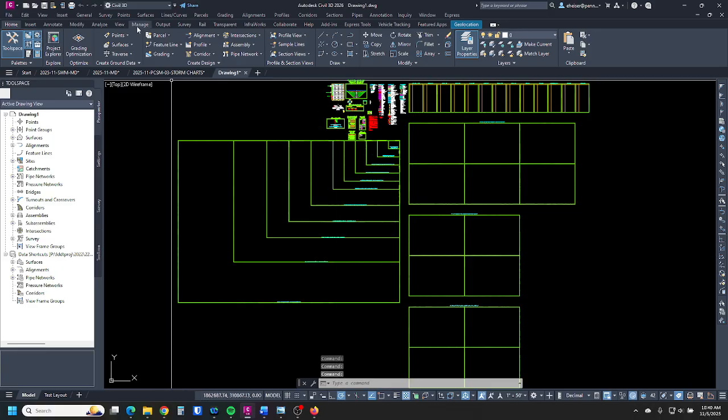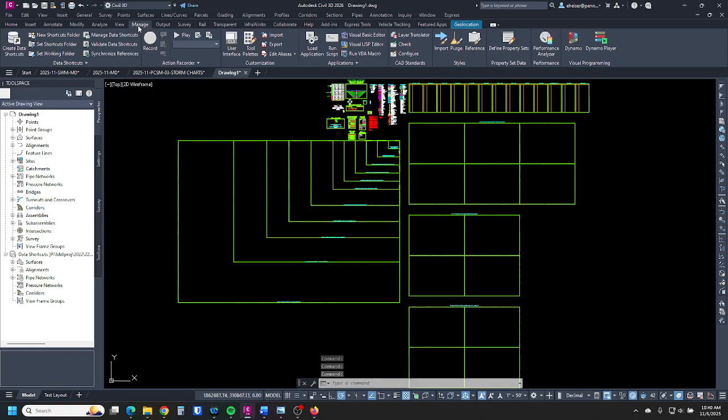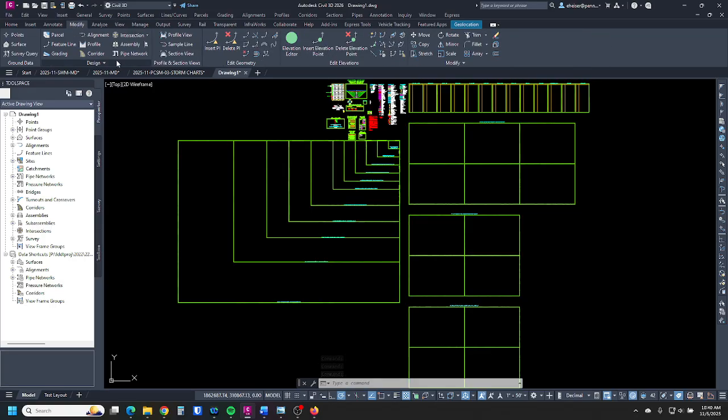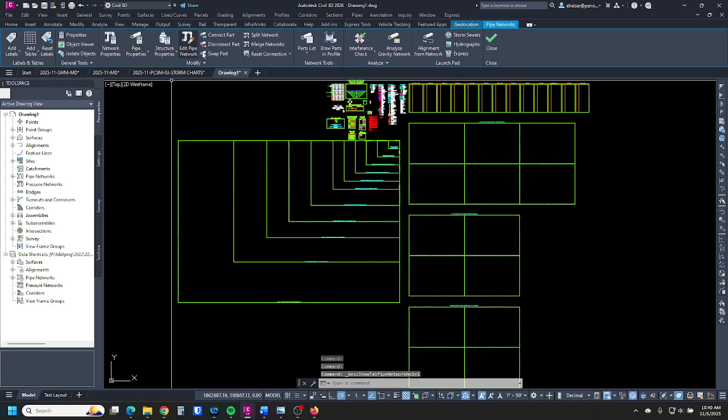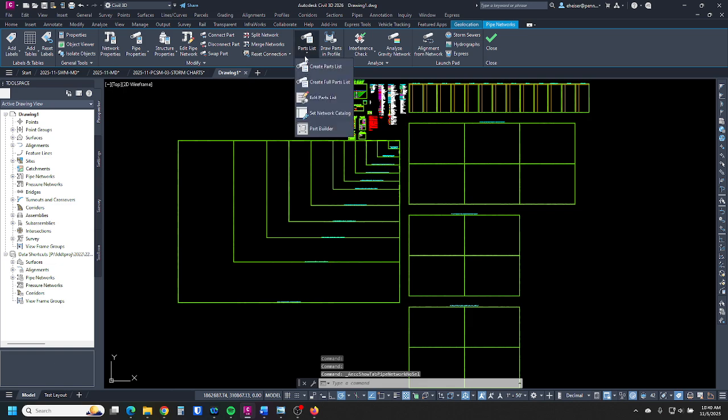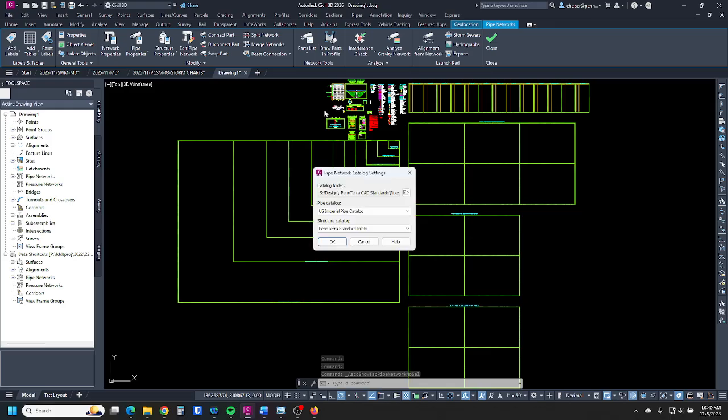Okay, so now that we are into our new drawing, we're going to click on the Modify tab, Pipe Network, and then we're going to go to Parts List dropdown and click Set Network Catalog. When you do this, you should see the catalog folder pointing to S-Design, Pantera CAD Standards, Pipe Catalog. If you see it pointing to your C drive, then you definitely want to update this to path here.